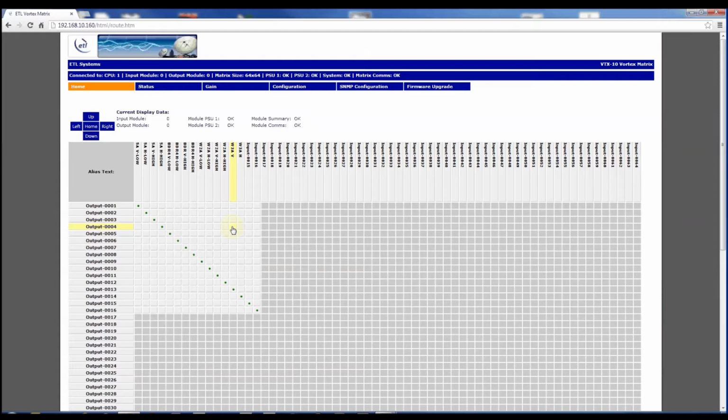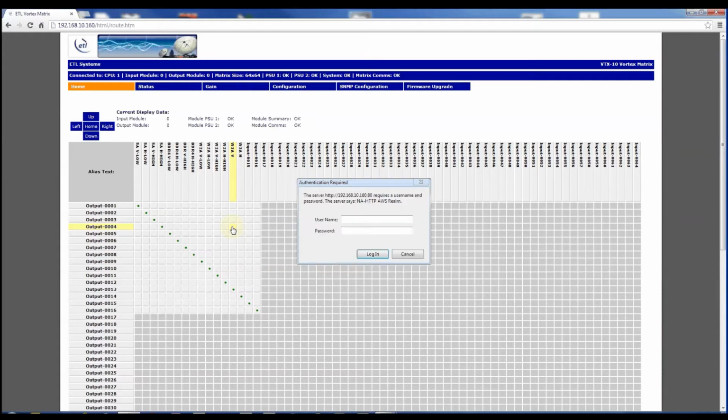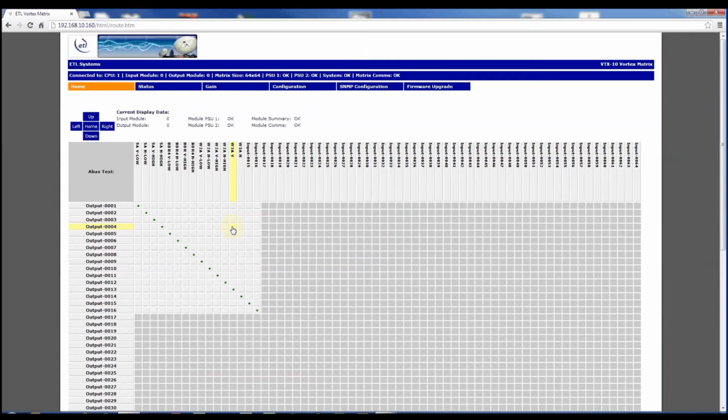The first time you do this, you will need to log on, and we are using admin, lowercase admin 1234. And you will see the green dot moves to where we have clicked. You'll only be prompted to log on again if you close and reopen the browser. So subsequent routing changes do not require you to log on. Simply click in the square where you need the connection to be made, as I'm showing on the screen now.